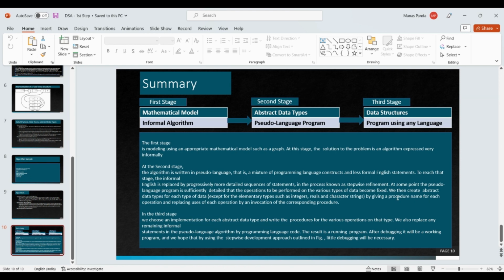Now, let us summarize whatever we understood: how the data structure and the algorithm are used for writing a program, step by step. So there are three stages. The first stage is creating a mathematical model out of the problem, which is some kind of informal algorithm in terms of general statements.